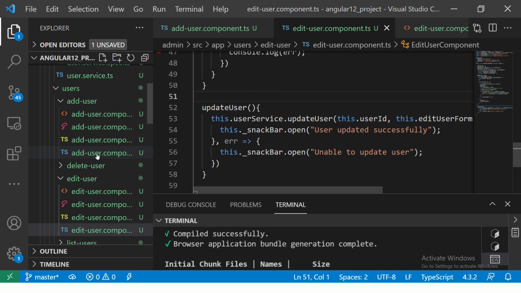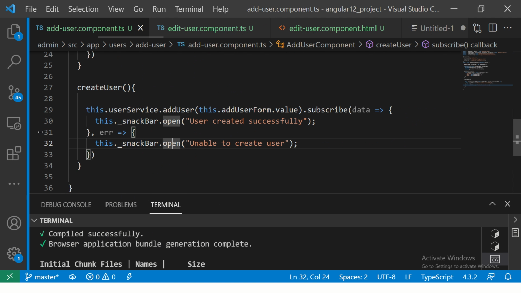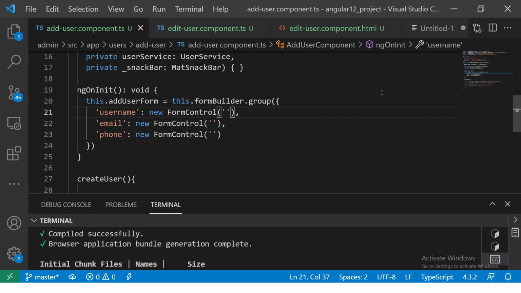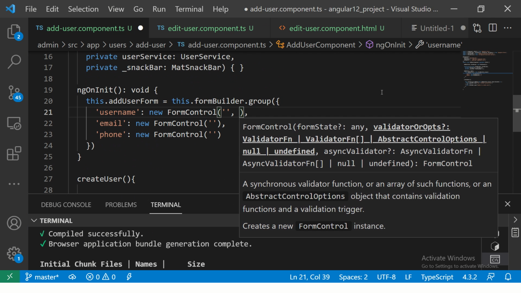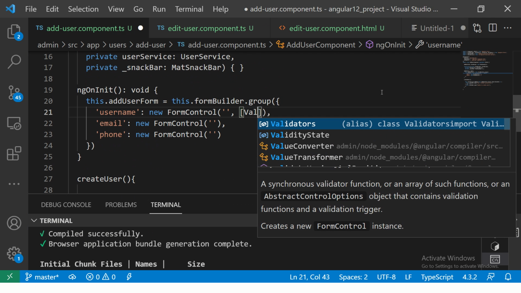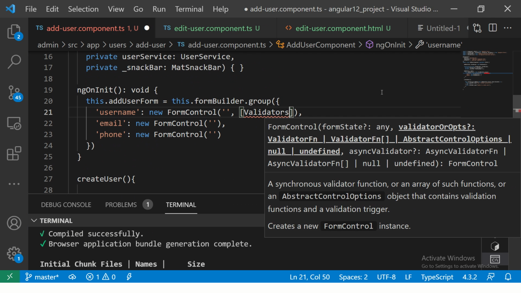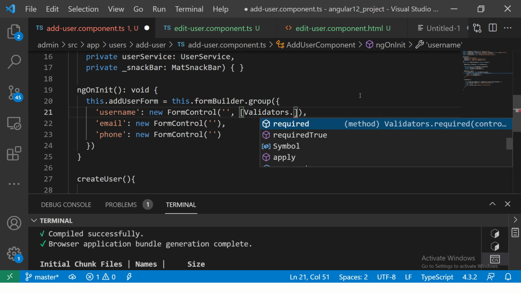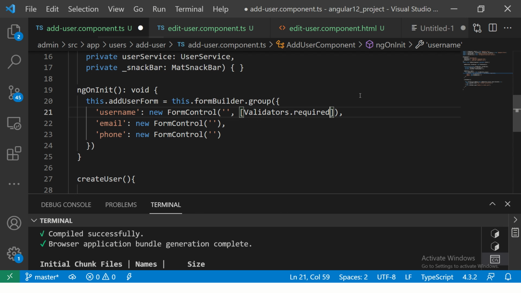But there is something that we can always add, which is form validation, right? So if you see our create and edit forms, they are pretty dull. They don't do anything. So let's add validations. To add validations, you can just use the built-in validators.